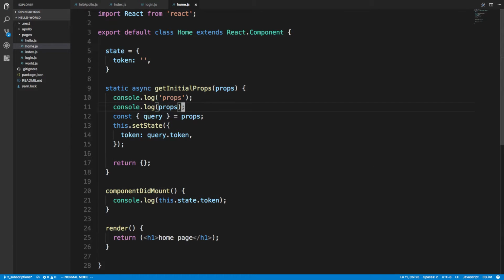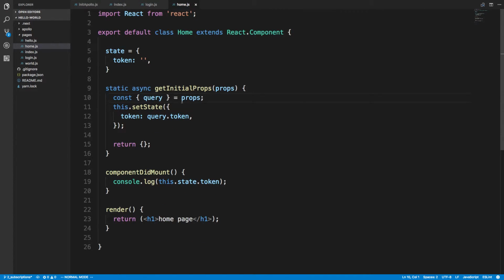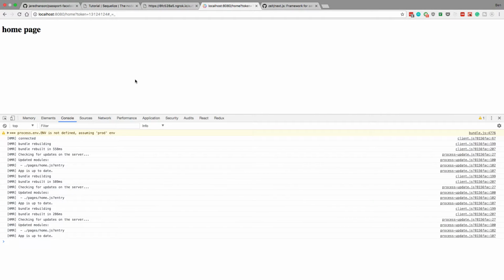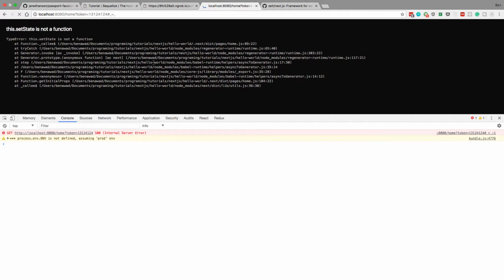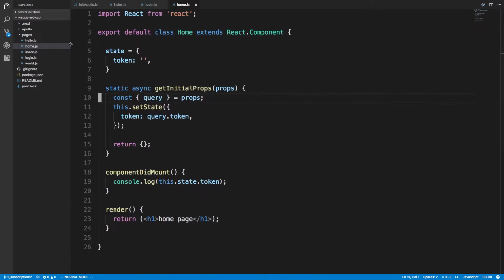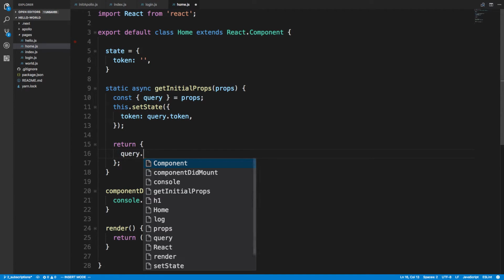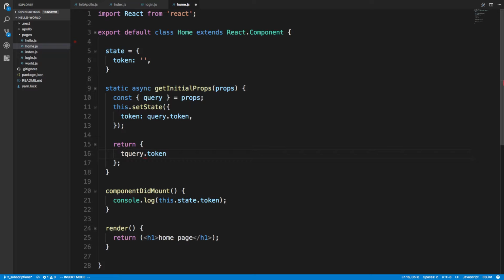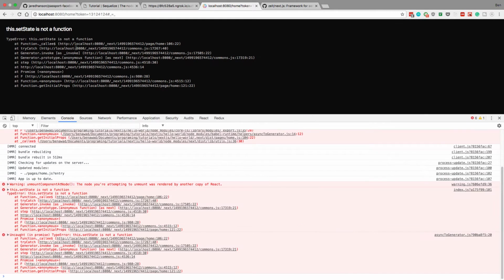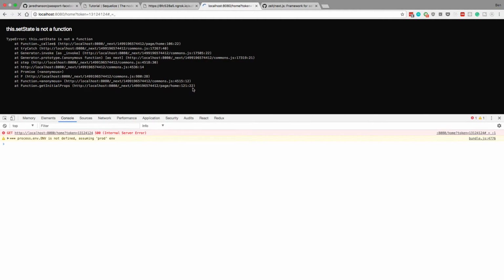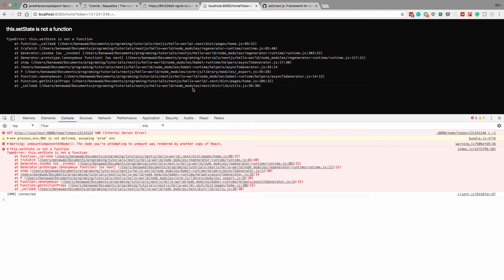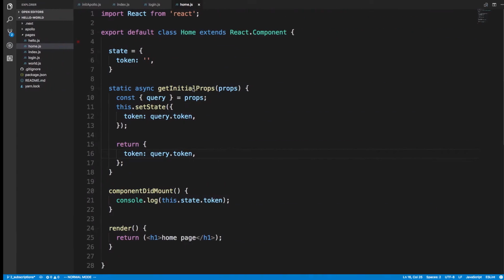I actually need to research how Next.js handles this. I'm taking a guess that it works something like this. This.setState is not a function, it doesn't like it, so it looks like to set the props here, maybe I have to do query.token here. Which is fine with me actually. Didn't notice attempting to unmount was rendered by another copy.